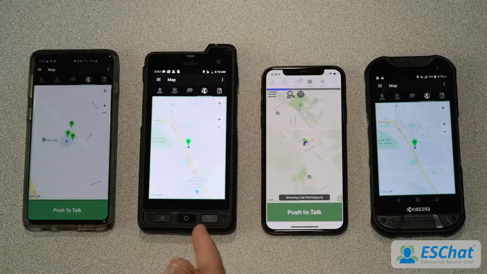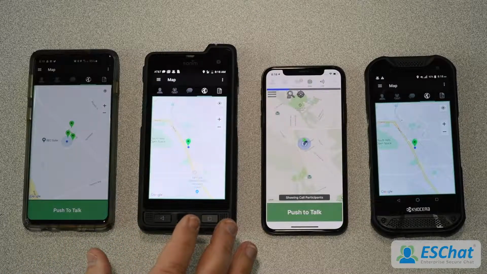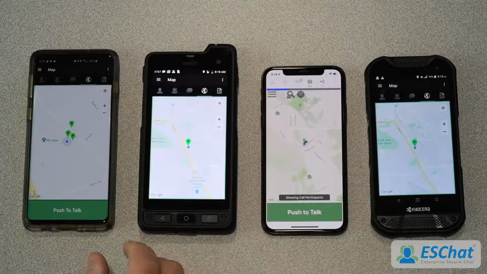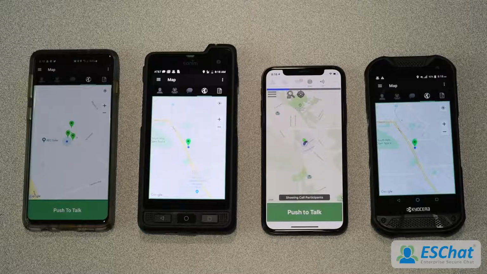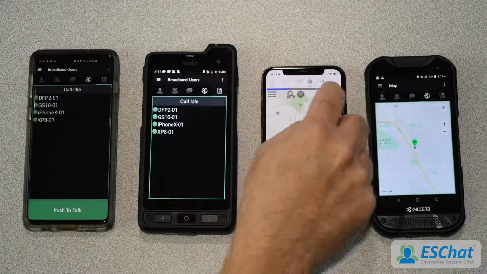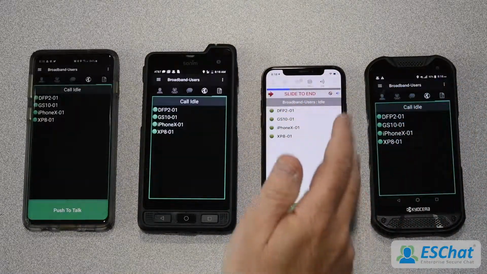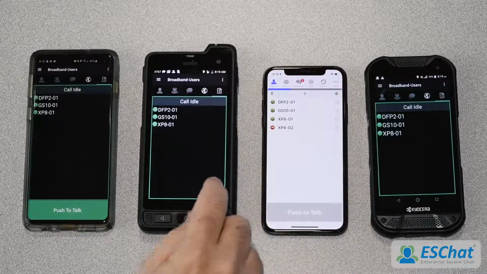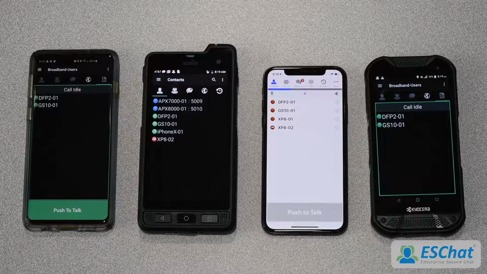Now, while you're in call, the map is updated every 2.5 seconds. So you've got a real-time situational awareness picture of your team and where they're located. Again, with a visual indication as to who's speaking. And you can switch back to the list view while in call, and to end the call, you either slide on iOS or just hit the back button in Android to leave the call. So that's an overview of group calling in ESChat.